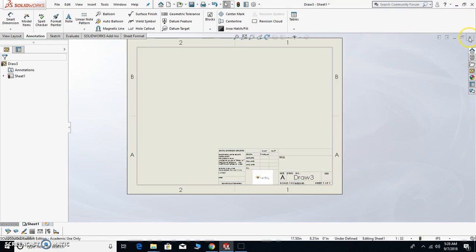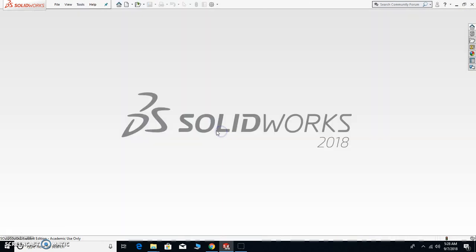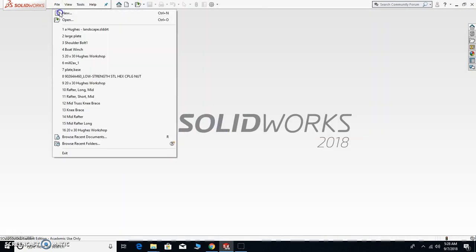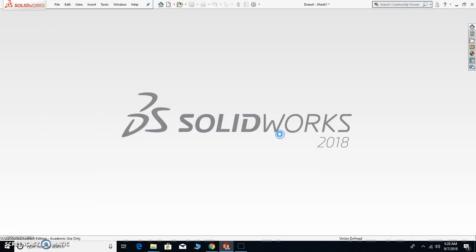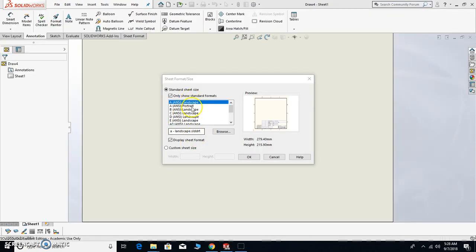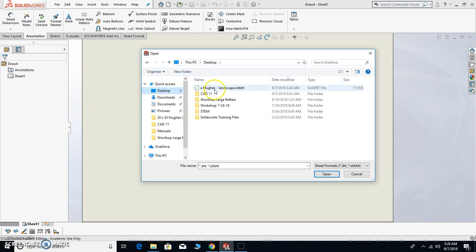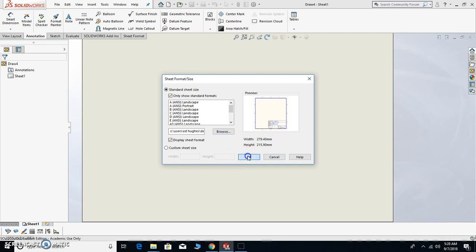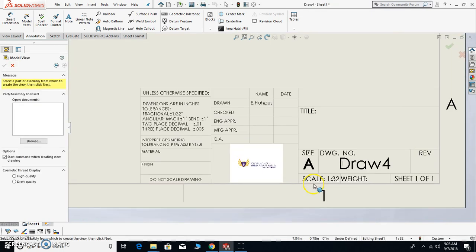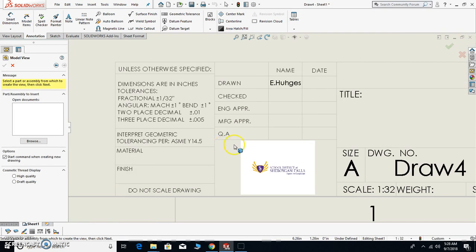All right. So the key here is, when you do a File, New, Drawing, it's defaulting back to the standard one SolidWorks provides, but now you want to use your own. So right there is my A, and then OK. So all this stuff that you put in there is what you're going to use.